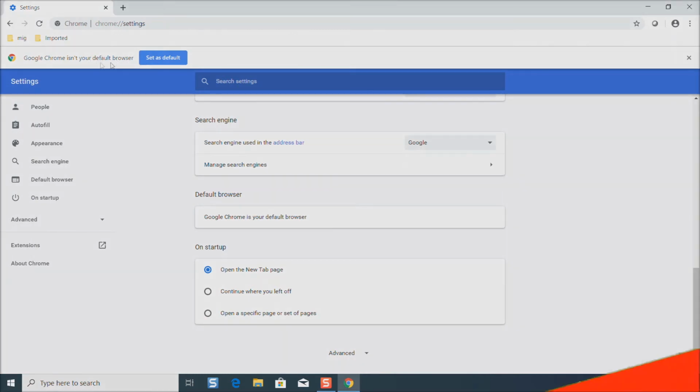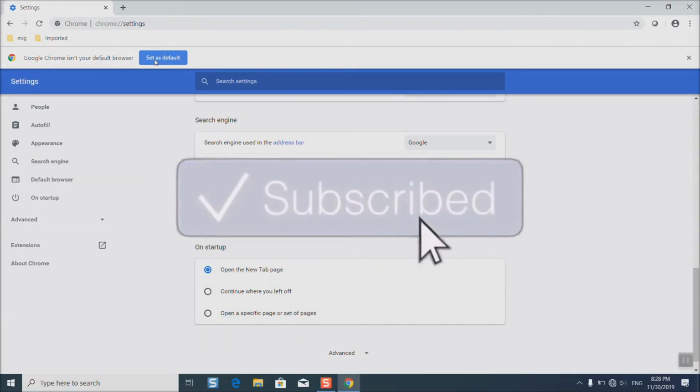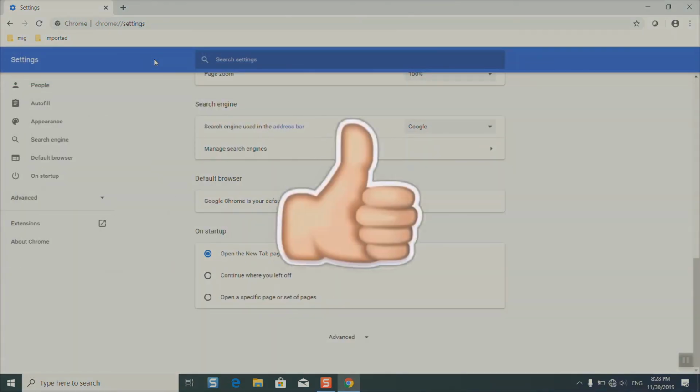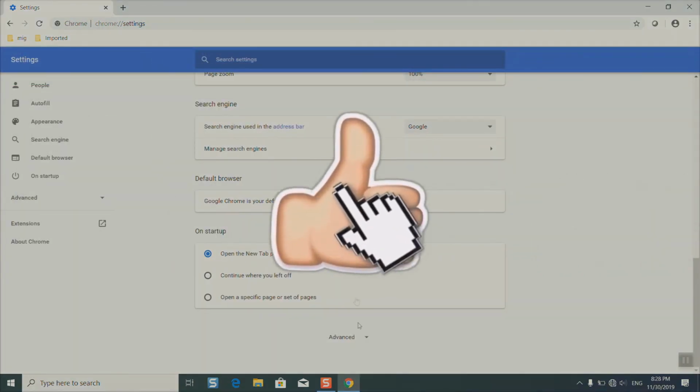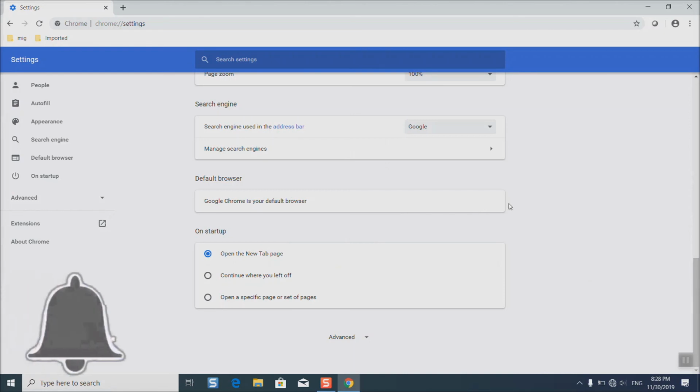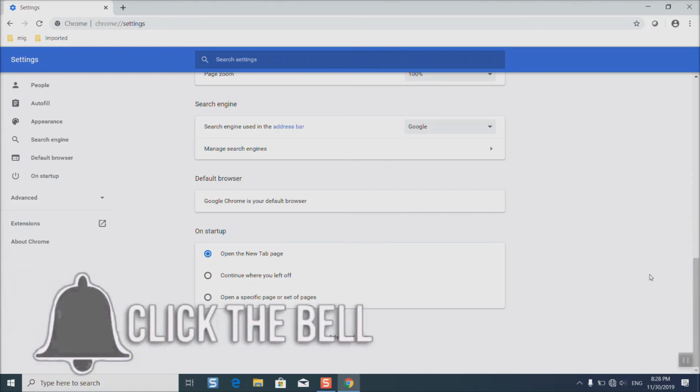Sometimes you will have the option appearing on the top under the bookmarks bar. You just click on it and it should direct you to the settings, and you will have to redo the same steps as explained.